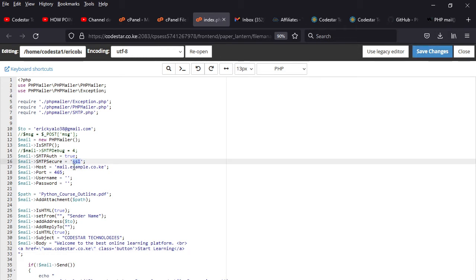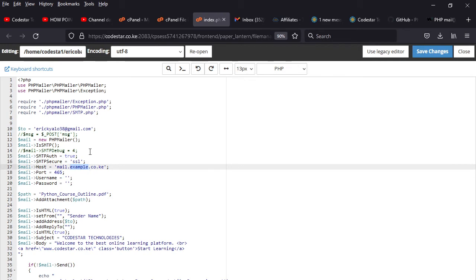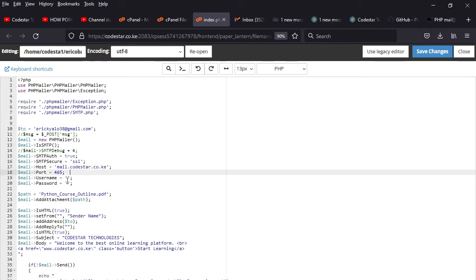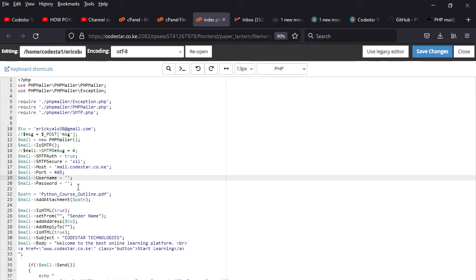So here we normally use SSL. This is the port number. Here we have to write the domain name from which we are sending, which is Codestar. So here I can just write Codestar. Then on top of that, there is the username. That is the email that is going to be the sender, my server mail that I'm going to use. Or if it is your Gmail account you're sending from, you normally specify your Gmail, but it's not possible in this case. You are supposed to create an email address, then a password.